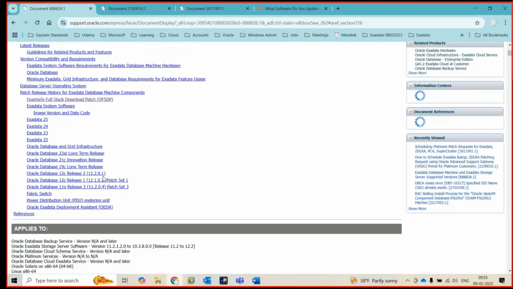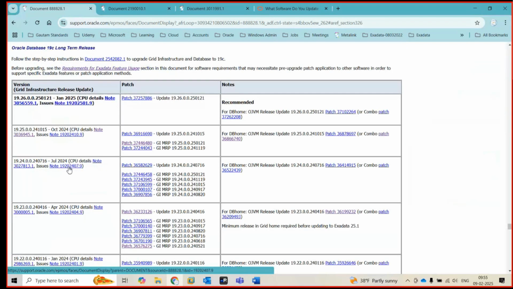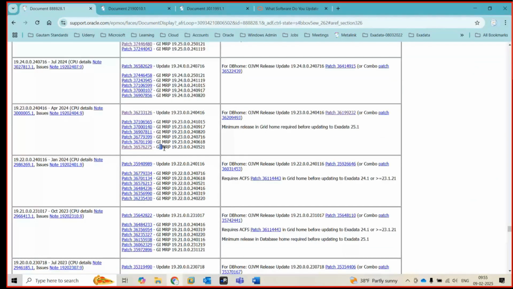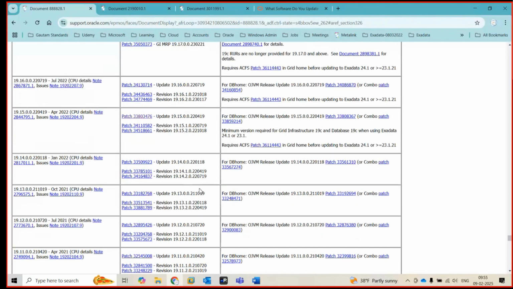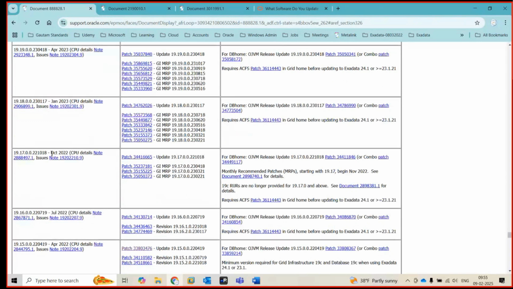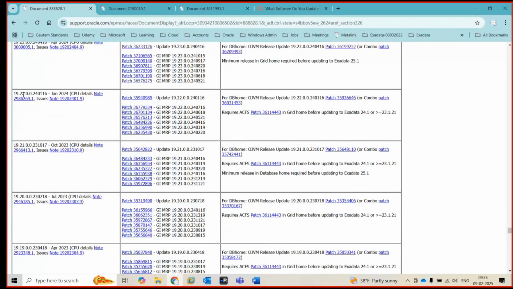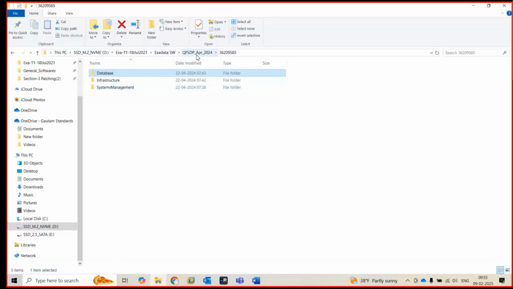So ours is a 19c long-term release. Go there and look for any MRP. GI MRP. This monthly means Oracle started releasing monthly release patches from October 2022. See, GI MRP started here. Ours is 19.23, right? Ours is database 19.23, so April 2024, right?